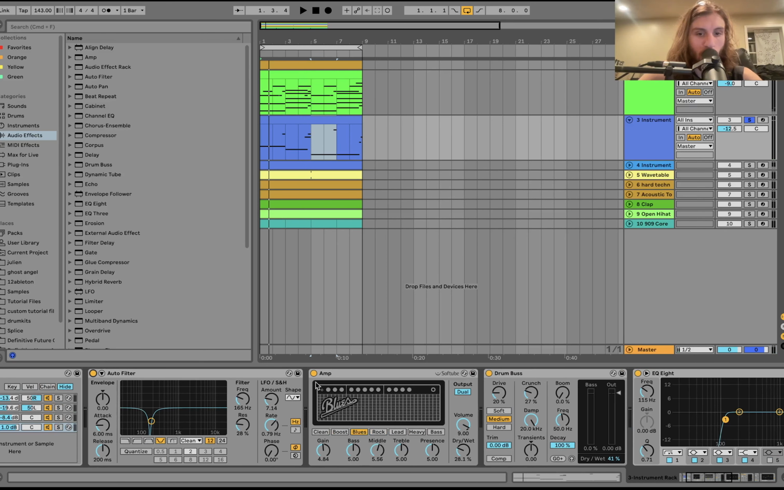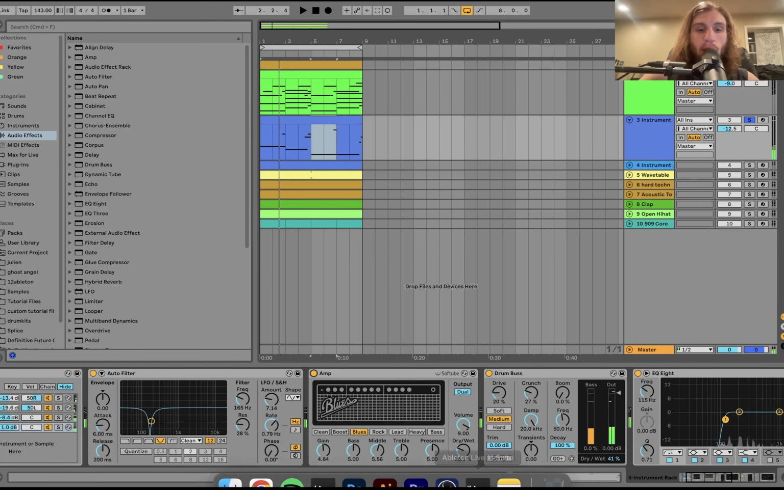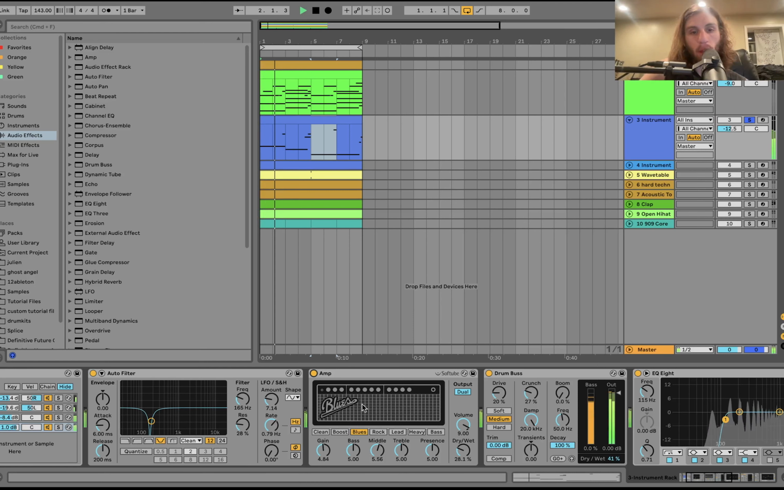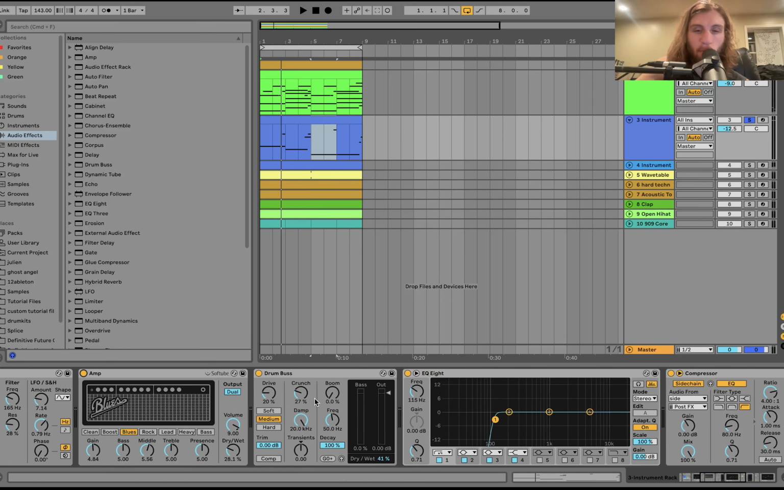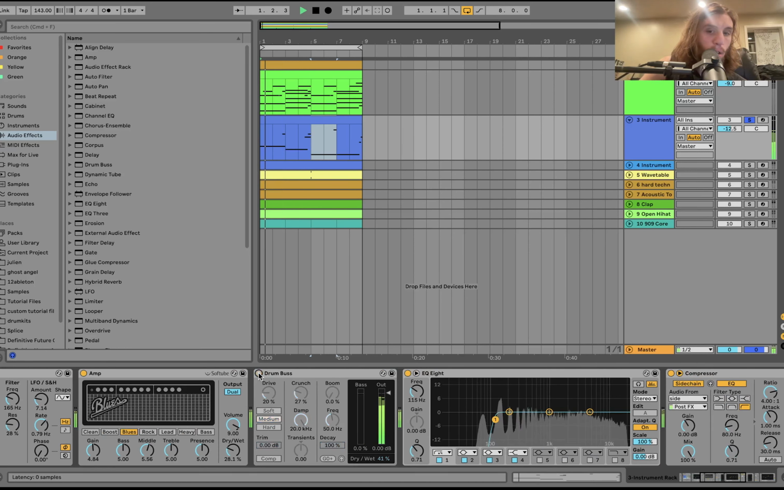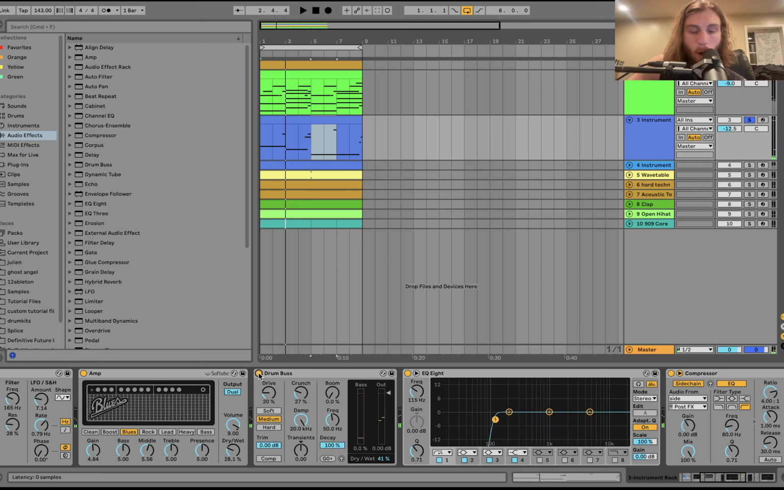And that's going into an amp. Here's without that. And with it, it's only at 28%, but you can see it adds quite a bit of crunch to the sound. We got a little bit of drum bus blended on there as well to just make it a little bit fatter. Here's without it. With it. So it just makes it a bit more harmonically rich.